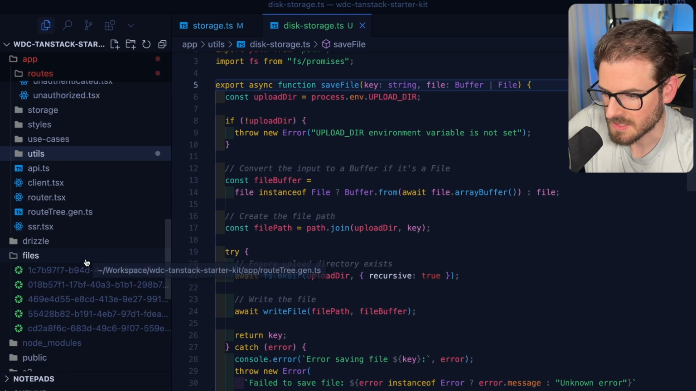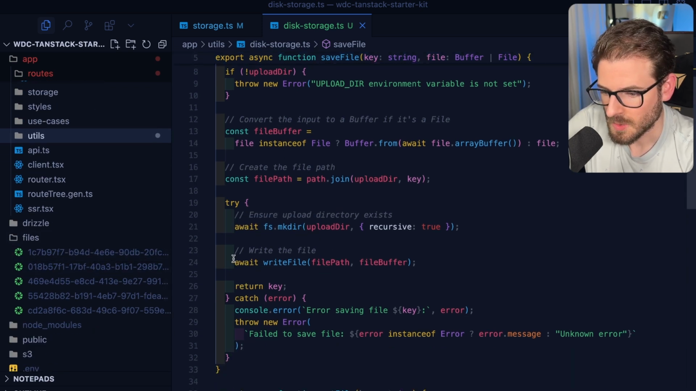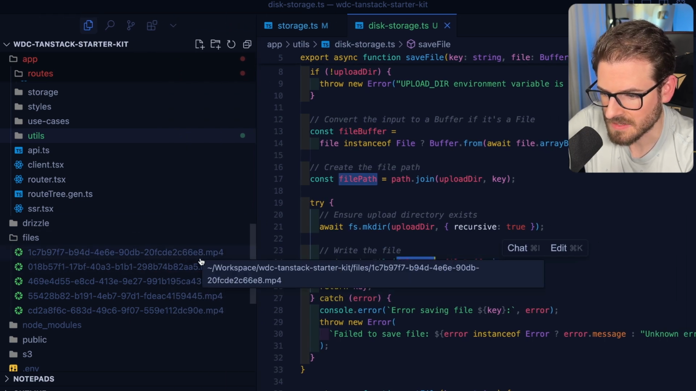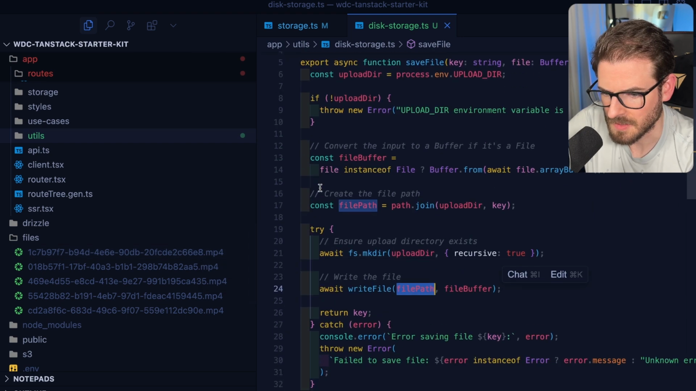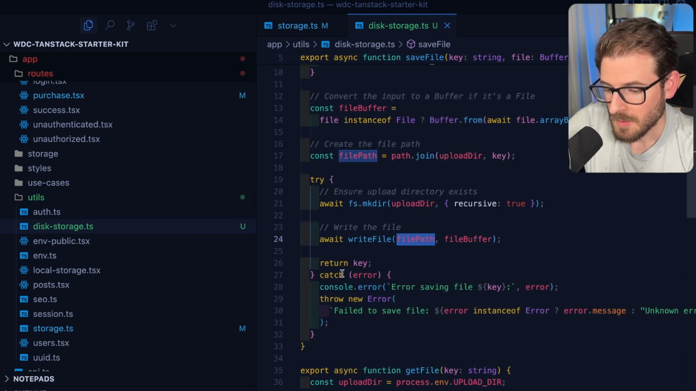If it doesn't exist, I already have a files directory, so it's going to go ahead and create that directory, and then it's going to write that file buffer to that directory, using the key that was passed in, and then also just appends an MP4. Although I think we do that over here. So yeah, we make a key with the MP4 extension, and then we save it to disk. And then we return the key back.